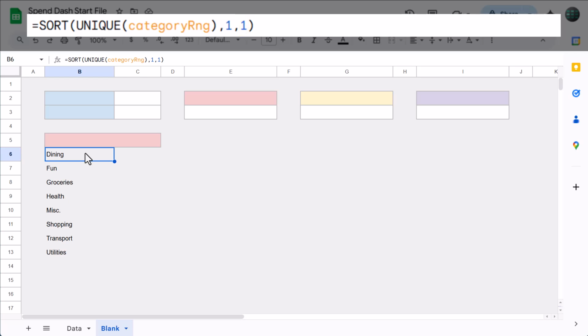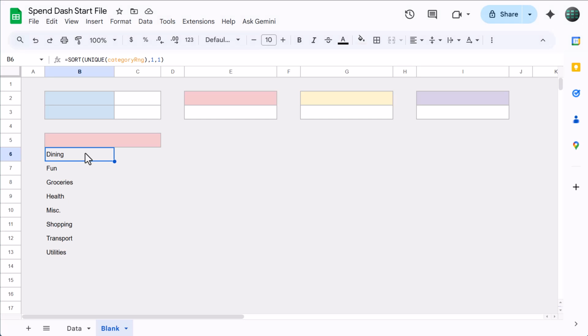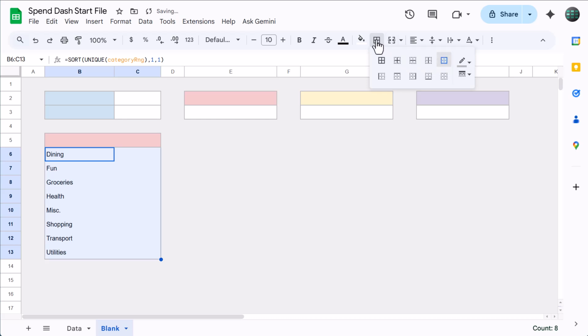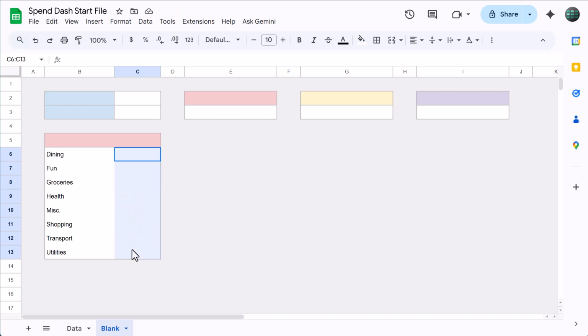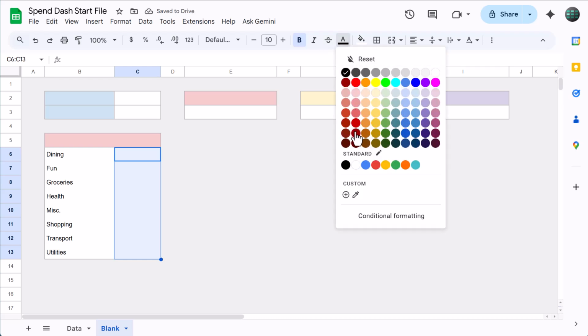And of course now we can see how big our box needs to be. So select Arrange under the red box, big enough to include all categories and an extra column like this. Then go to Fill Color and select Reset. Then go to Borders and apply outer borders. Next, select the column next to the categories, which is C6 through C13. Bold the font, and change the text color to dark red 2.